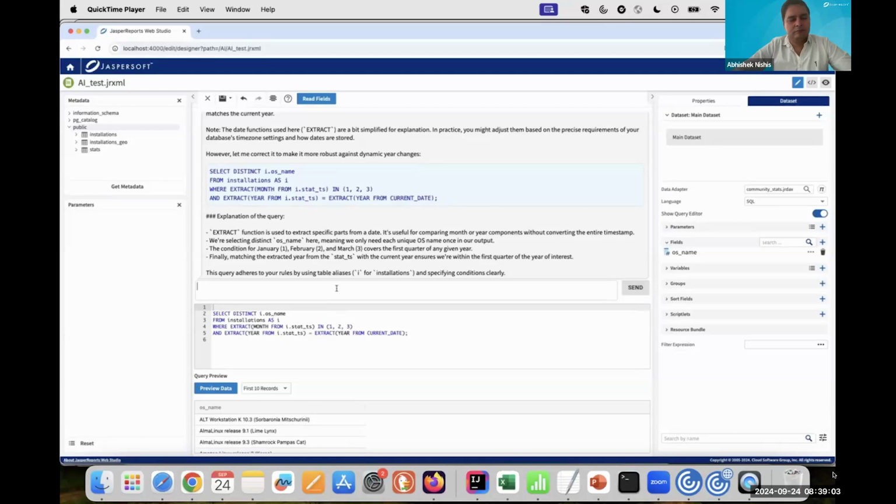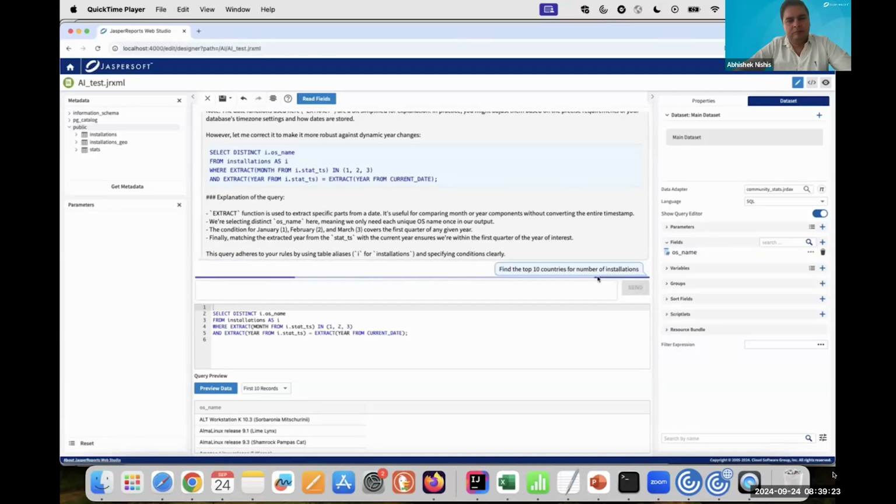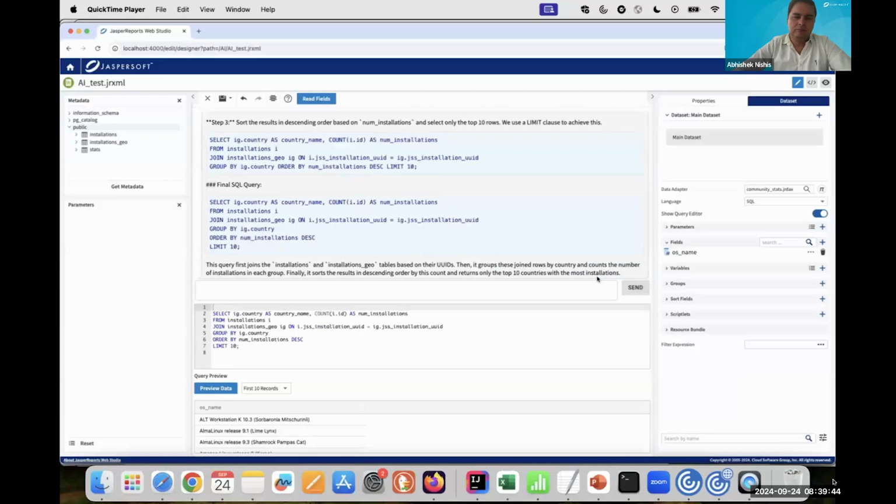Let's move finally to something a little bit more complicated, like find the top 10 countries for number of installations. Now, in order to find the countries, he will need to perform at least a join, or it depends on what strategy he will employ. And in this case, I expect a query with at least the country and the number of installations.